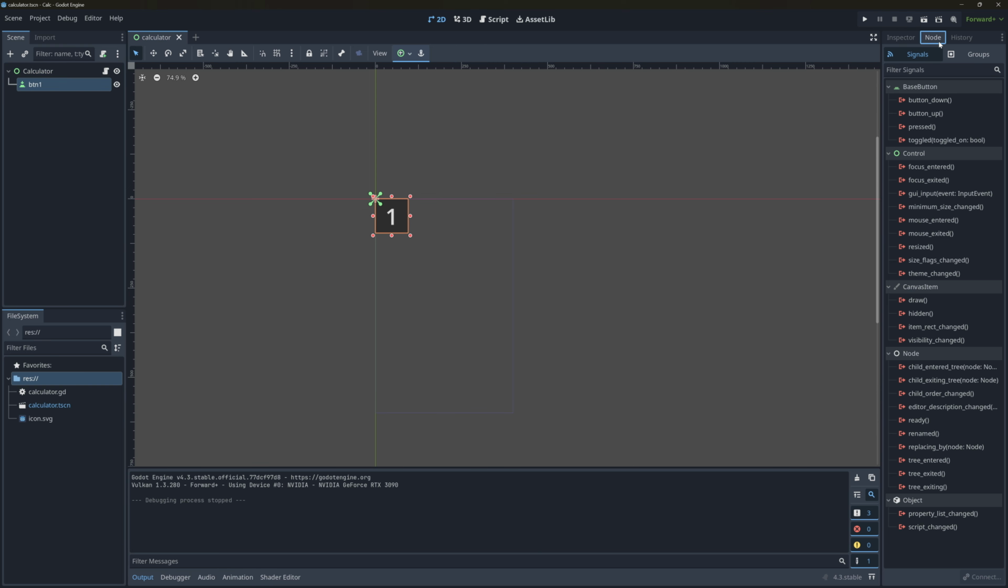I'm going to come over to the nodes, and these are all the different signals that we can send out. If you're coming from a different environment, think of these as just events. It's just a different name. So I want to capture the press signal. So when I press this, I want to do something.